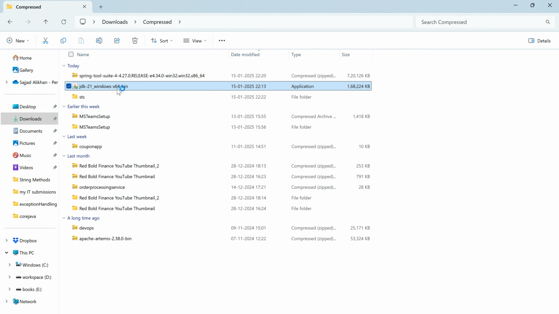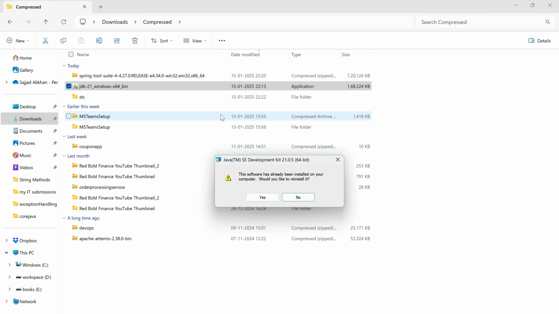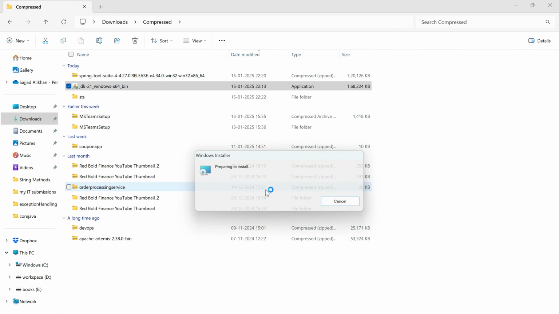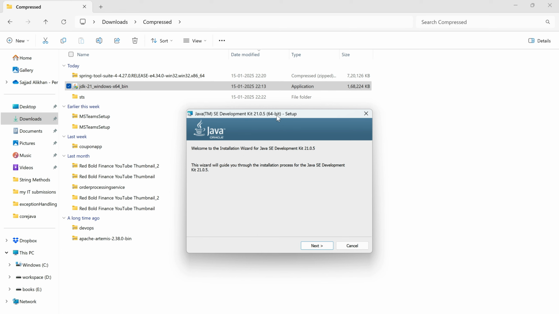Just double click on this JDK 21 installer. With just a few clicks, you will be installing Java. As I have already installed Java 21, a pop-up is coming saying this software has been installed on your computer, would you like to reinstall it? I'll proceed with this, so it will install the Java 21 version again on my machine. Wait for some time, it will start your installation process.